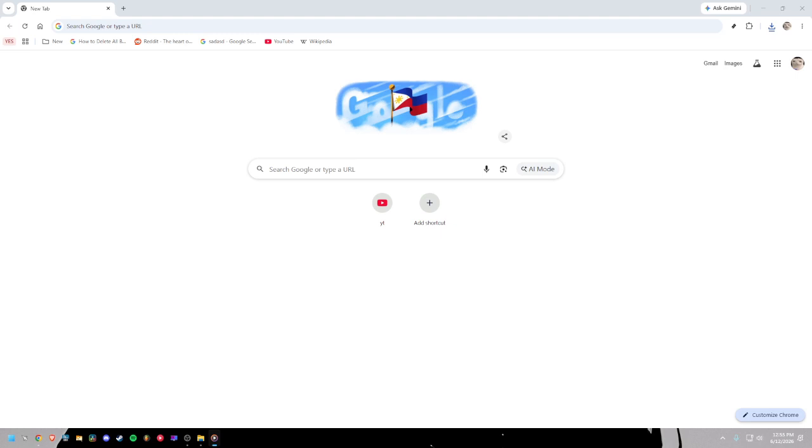In today's video, I am going to teach you how to enable full screen mode in Google Chrome browser. To begin, open Google Chrome on your computer. Make sure the browser window is active and selected, because the keyboard shortcut needs to be sent directly to Chrome in order to work properly.